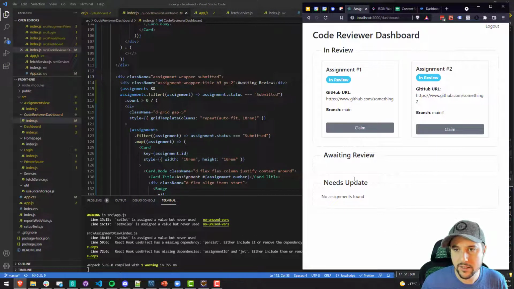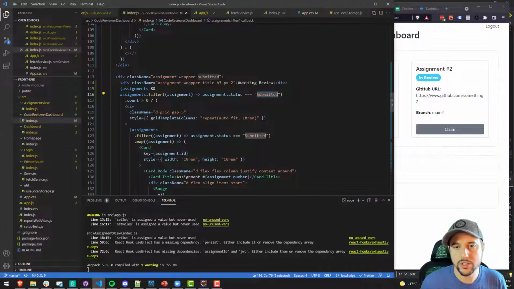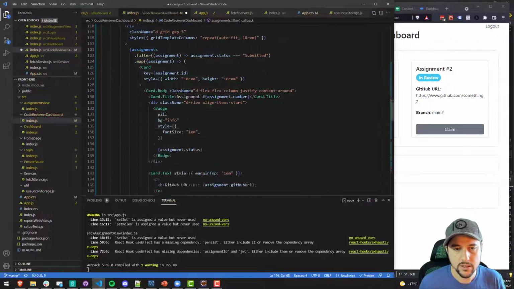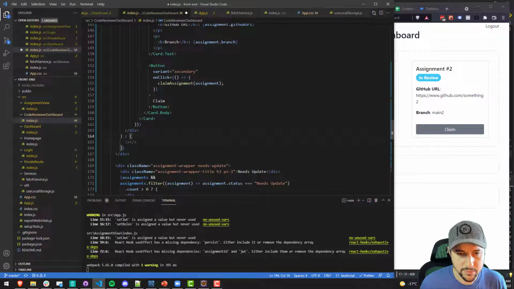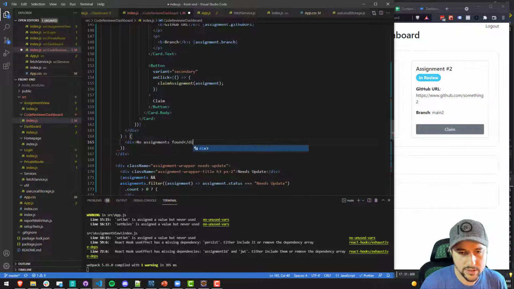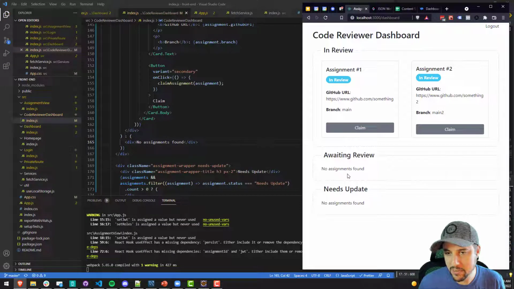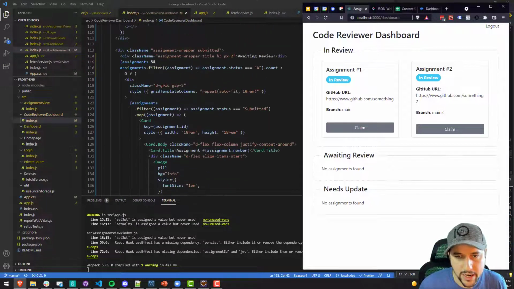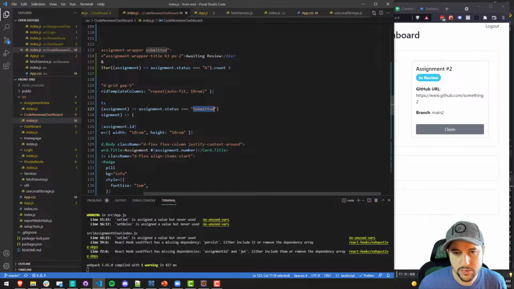Did that break it? Awaiting review. Oh, this should be awaiting. I messed it up. And also we have code down here that should say no assignments found div. So I messed up. So now it says no assignments found. I did the wrong filter here. It should not say submitted. It should say in review.